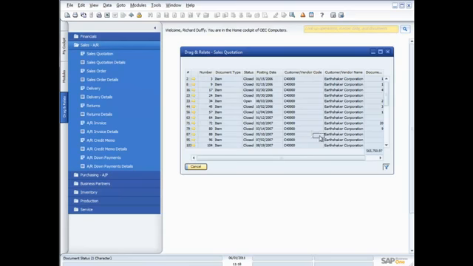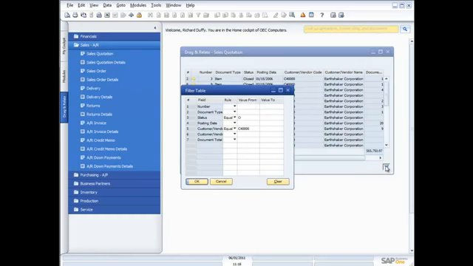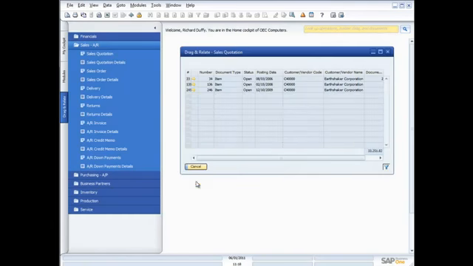I only want to see the open ones. So again, I drag and drop and say OK. And now I'm just seeing the open quotations for Earthshaker. So it gives you the ability to get very, very powerful and quick inquiries into the system. But you can go one step further.